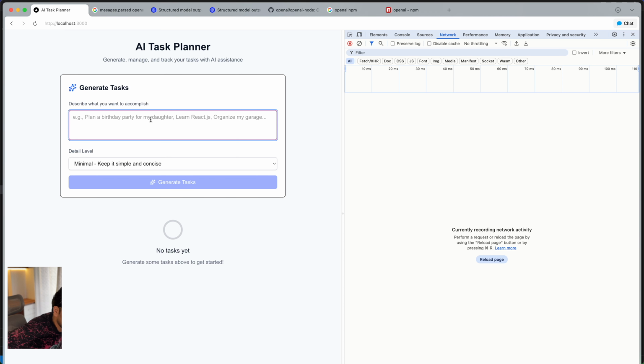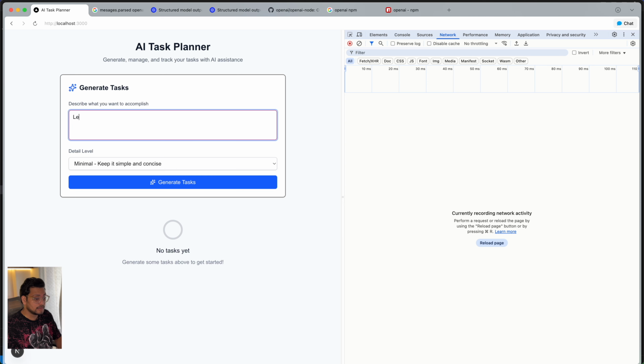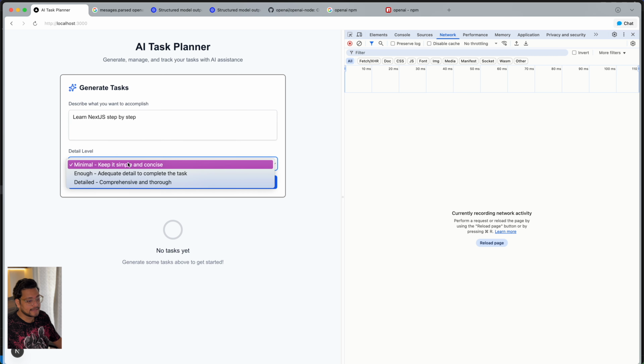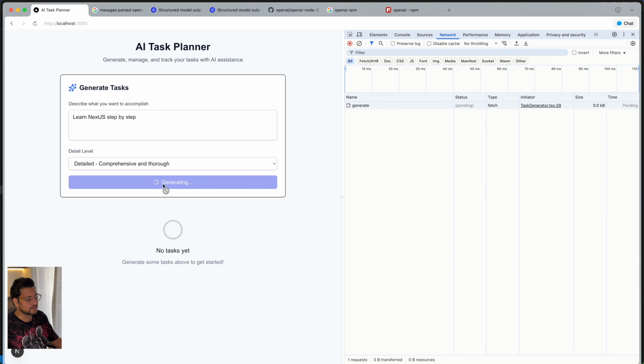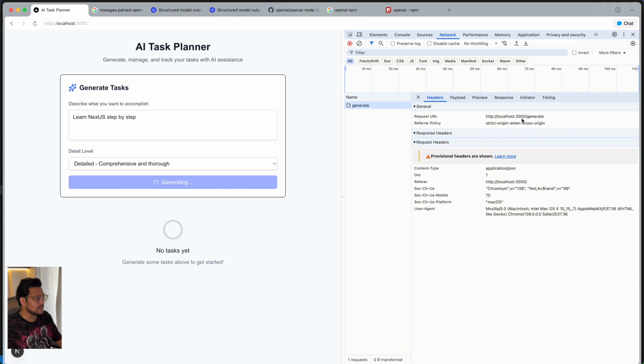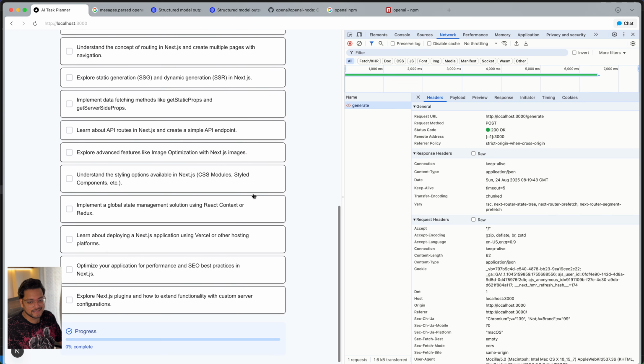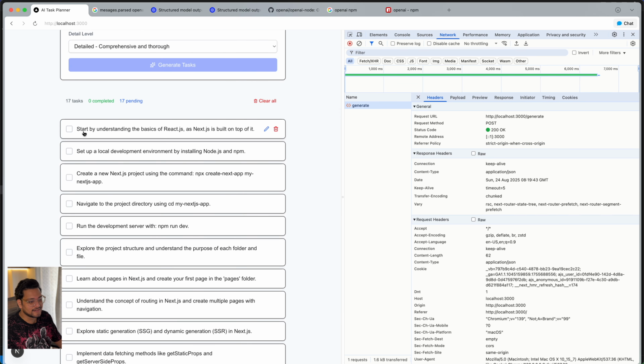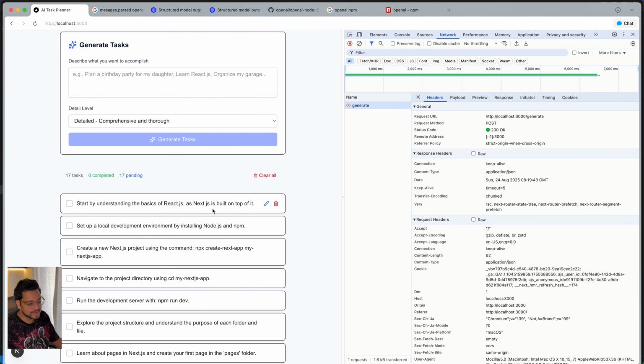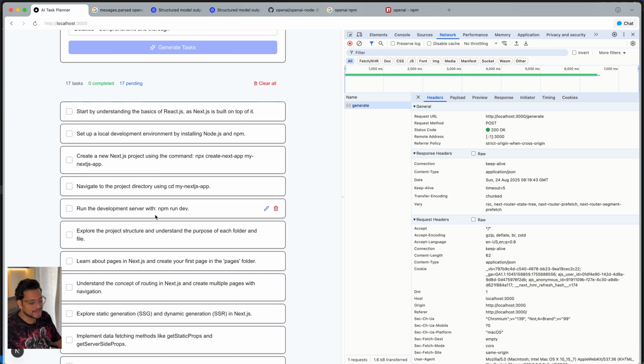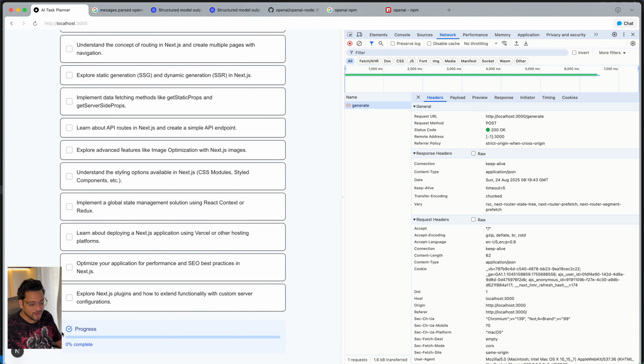Now let's actually inspect and see if it also integrated the API hit, right? So I'm just going to go here and say learn React, or let's say learn Next.js step by step, right? And let's make it detailed and click on generate. So it actually hits the generate API, which is a very good thing. Okay, so it created 17 tasks here, you can see. You can go from here, like start by understanding the basics of React.js, set up local development, navigate to the project, implement a global state, and also, cherry on the top, it created us a progress bar, right?